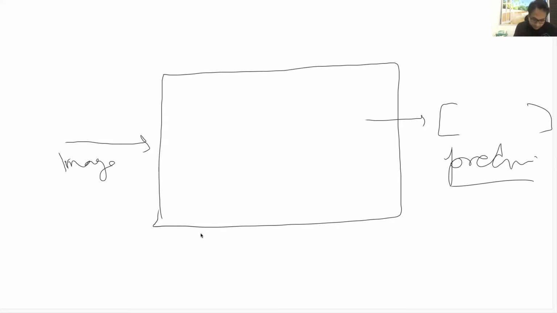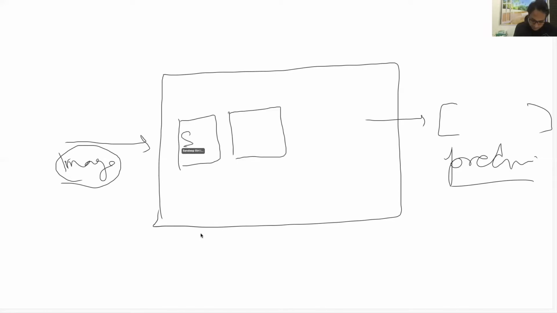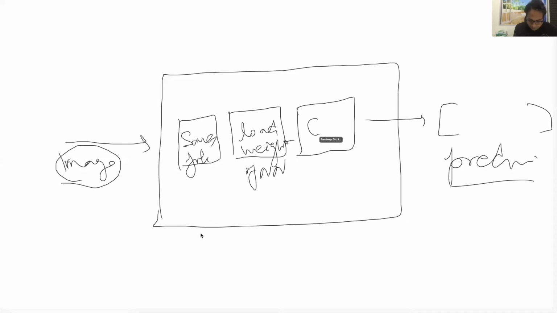When the image comes from the user, it saves it in a file. It also loads weights of the neural network, and then it creates the neural network, and then it executes the neural network.